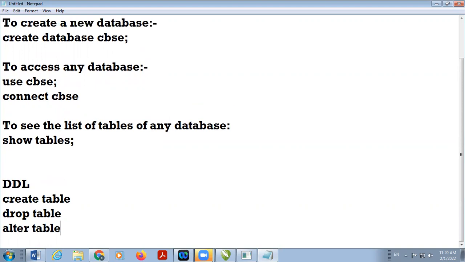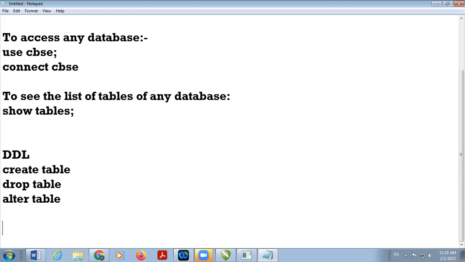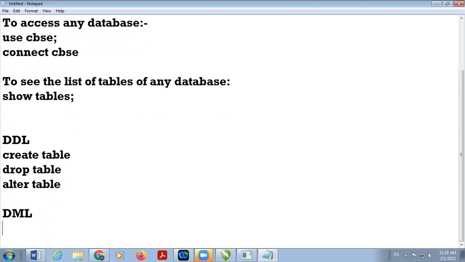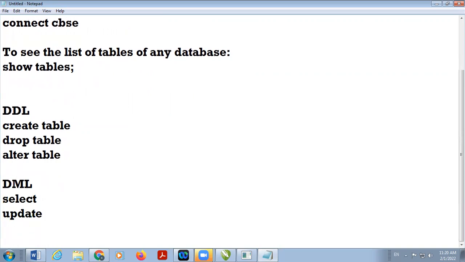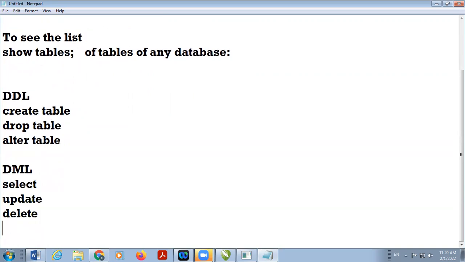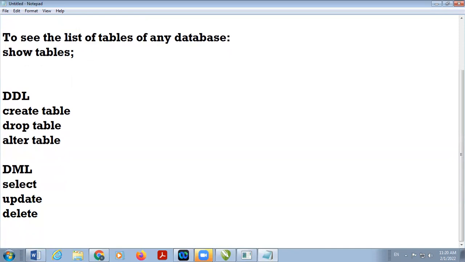There are also DML commands. DML stands for data manipulation language. In this, we insert, delete, or modify data in any table. The select command is there to display the data. The update command is to change the data. The delete command is used for deleting the data. And for entering the data, there is the insert into command.